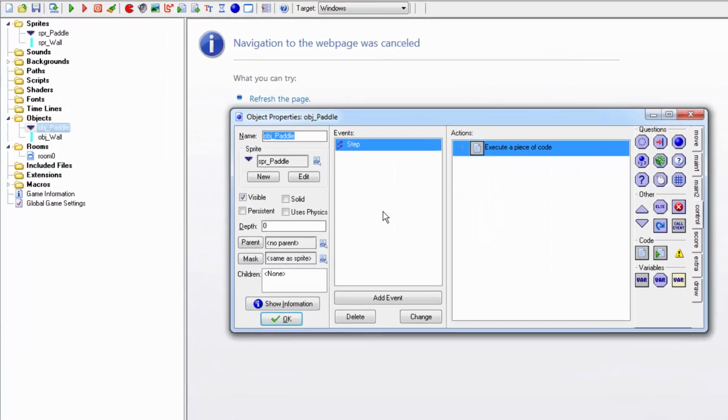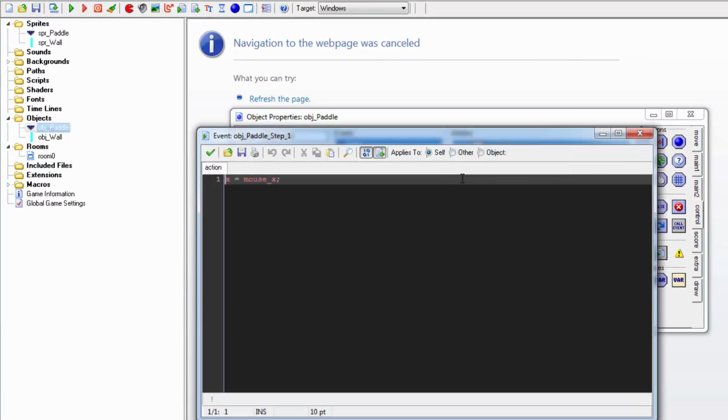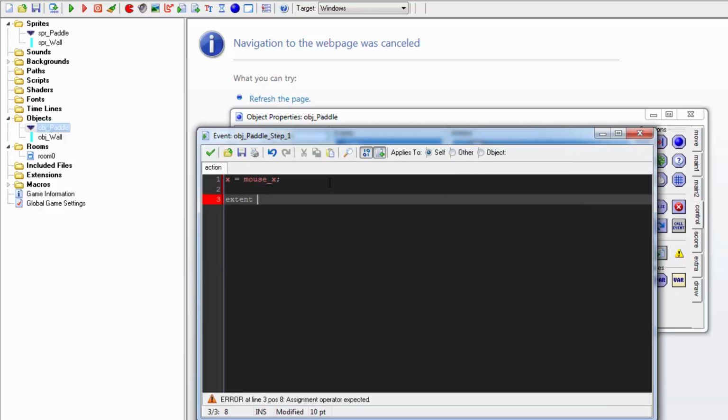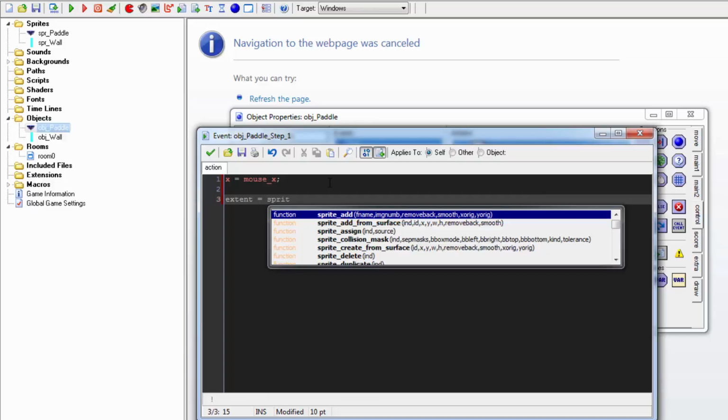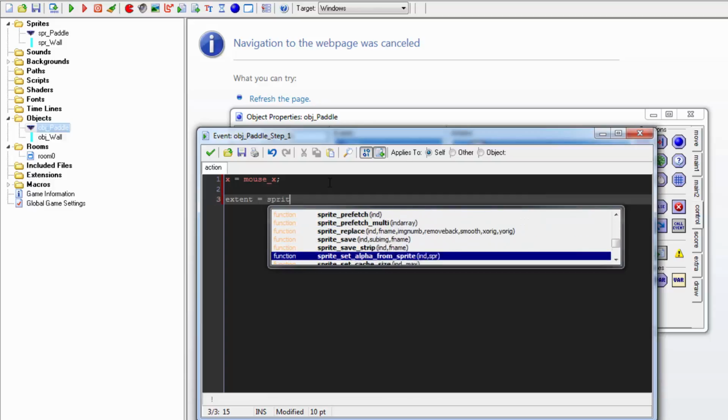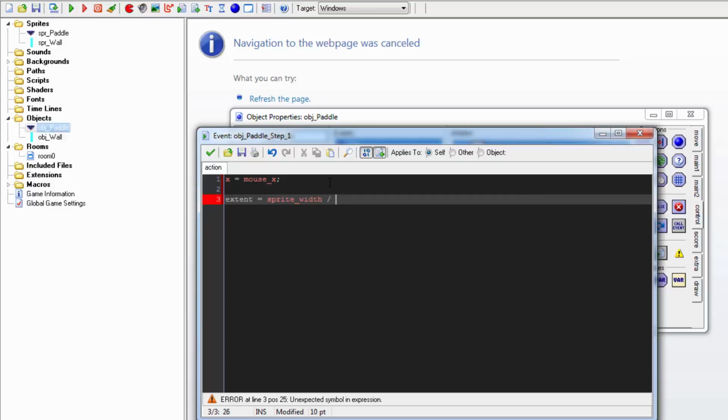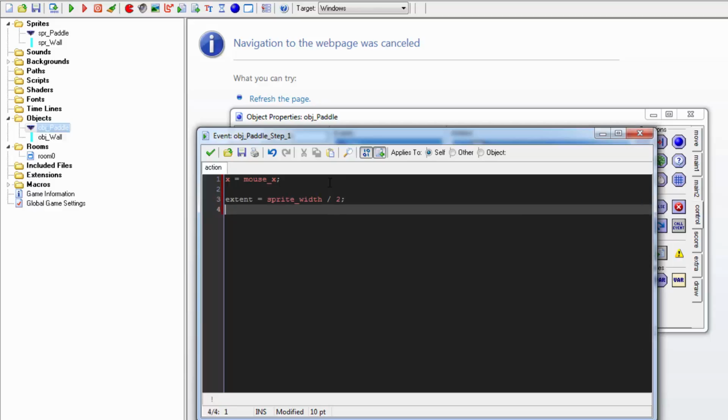In the step event, open the execute code action. We need to add a new line below the line that we already have. We're going to start by declaring a variable extent and giving it the value sprite width divided by 2. The extent represents the distance from the center of the paddle to the edge. That's why we're dividing the width by 2.